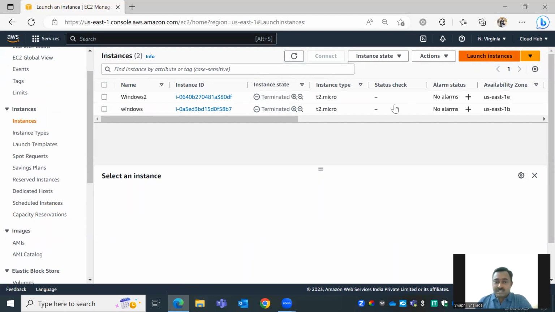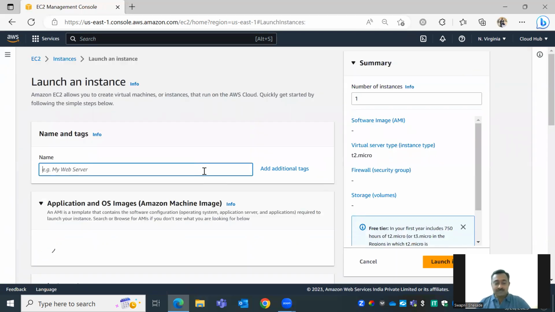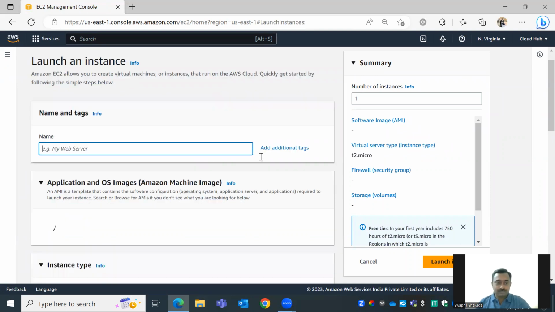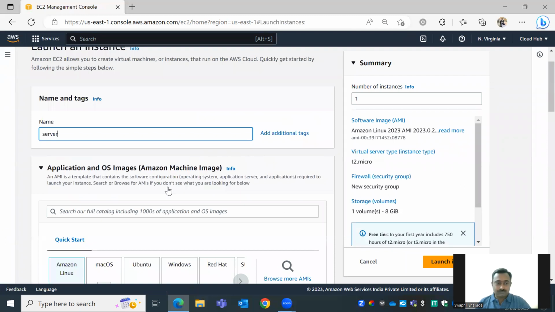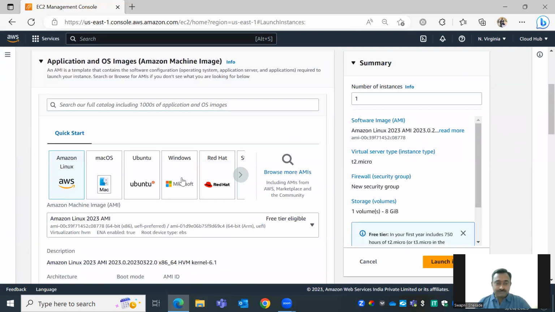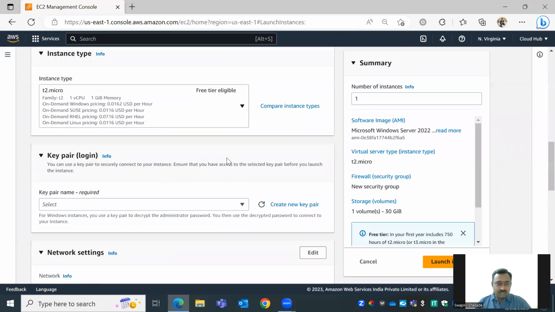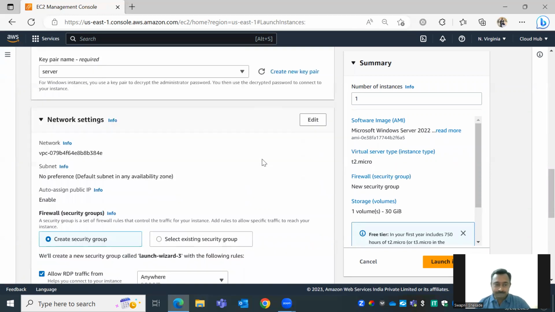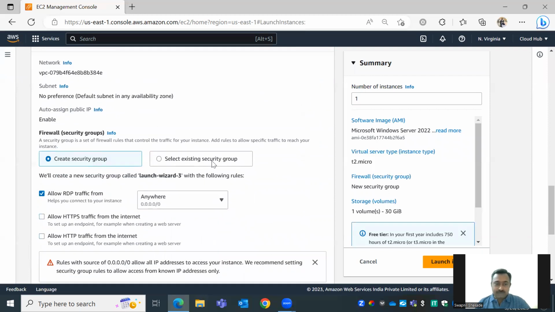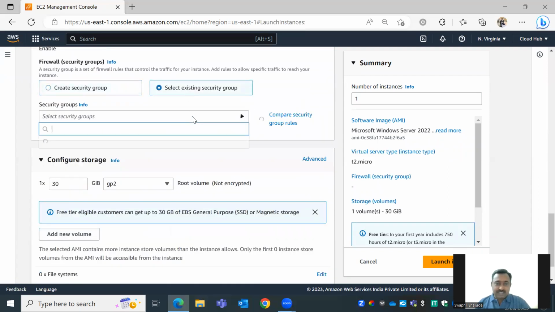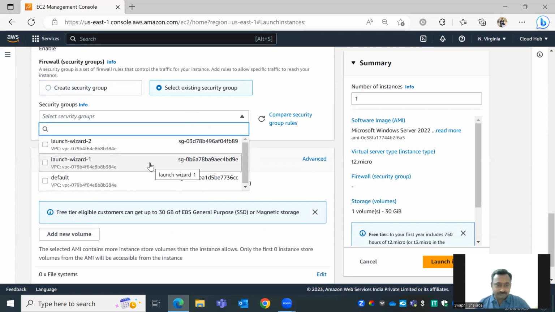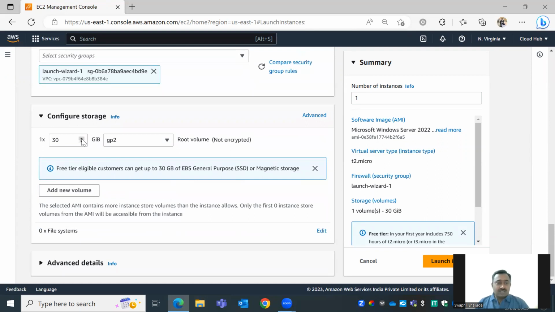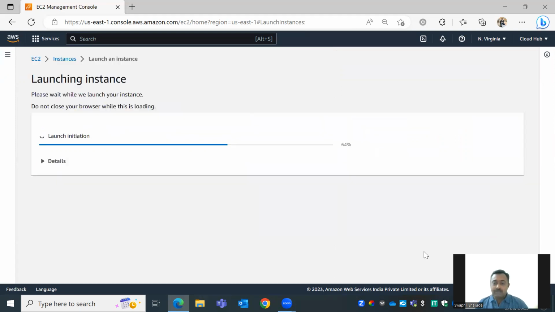First of all, I'll launch a Windows instance. I'll select Windows. I'll select T2 Micro, that is free tier eligible. I have a key pair for it. If you don't have a key pair, you can create a new one. I'll keep the network settings as default, and I'll select an existing security group which I have. The configuration I won't change, the number of instances is 1, and I'll launch the instance.